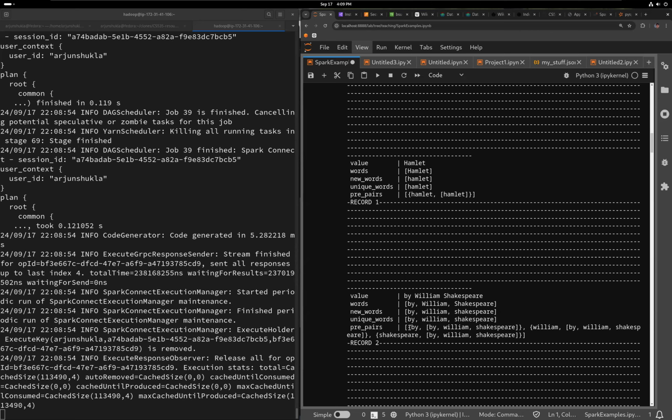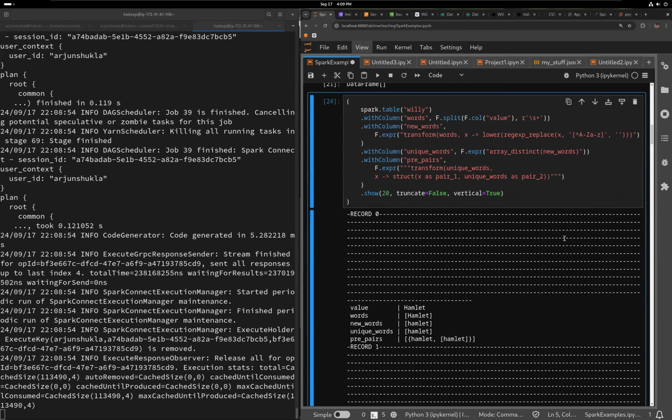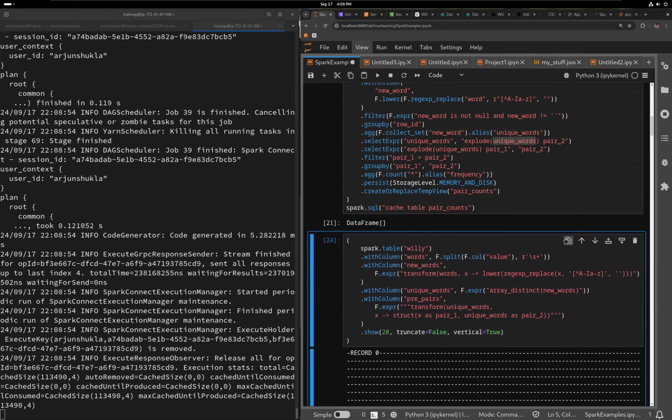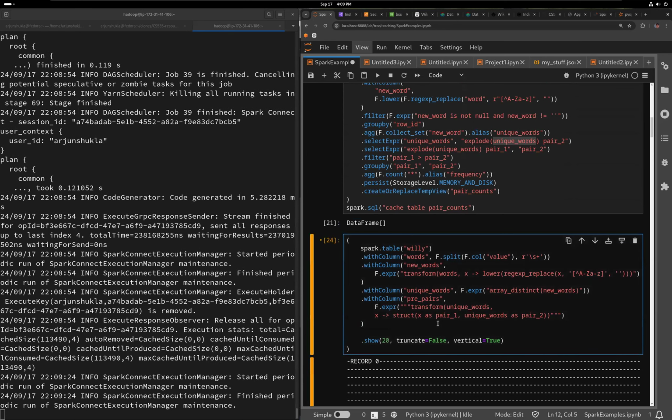So now we've generated this pre-pairs, which pairs every word with the entire array. And this is very similar to what we did with the explode solution. And so now what we do is we kind of have to do an inner transform.